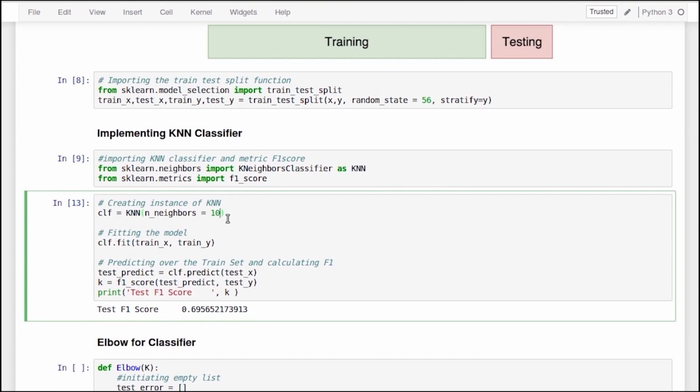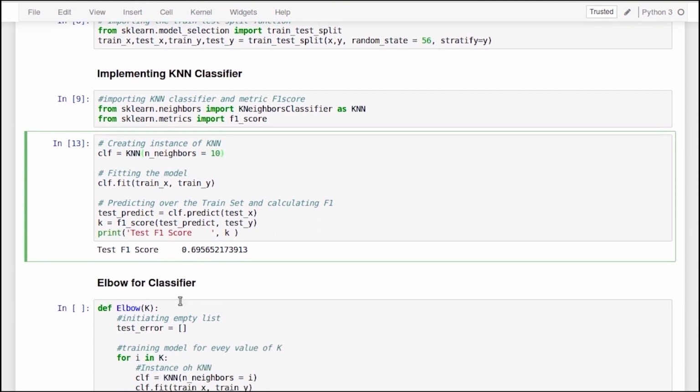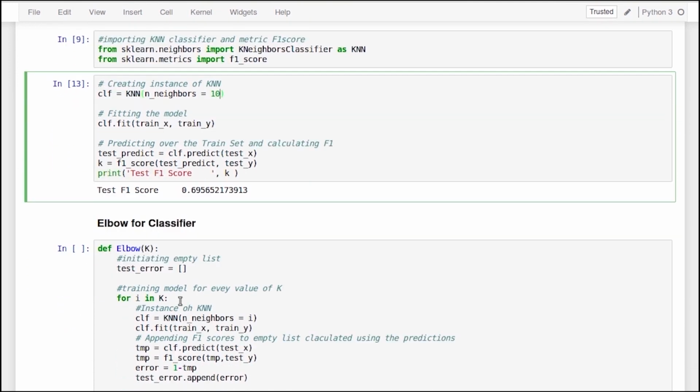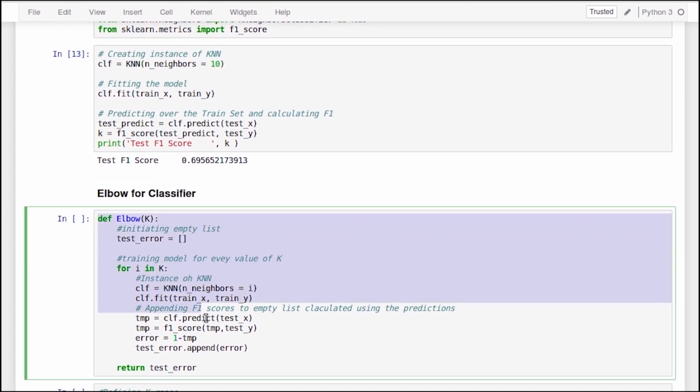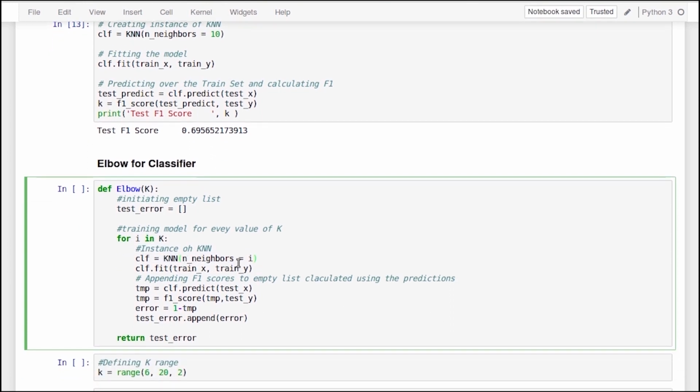So as we studied before, we'll be using an elbow curve. So to create an elbow curve, we'll train the KNN model for different values of n_neighbors and finally select the value which gives us the least error. So here I've defined a function to create the elbow curve. We create an empty list called test_error, which will store the error values for each value of k that we need. To this function, we give an input k, and for every value in k, we create an instance of KNN using that value of k as n_neighbors.